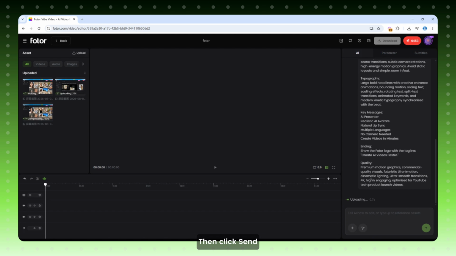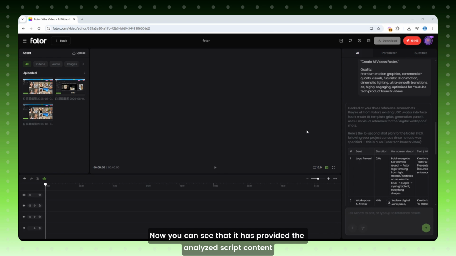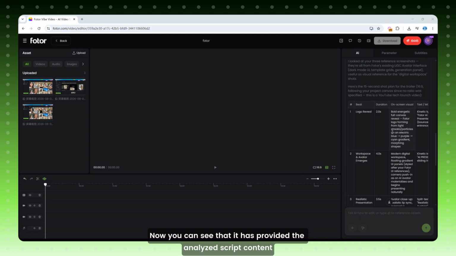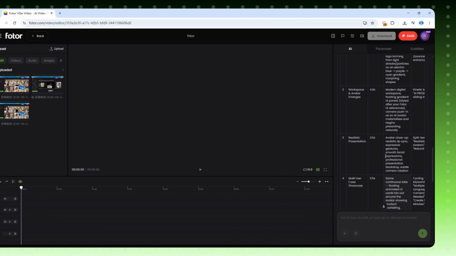Then click Send. Now you can see that it has provided the analyzed script content. All the content in this script can be added, deleted, or modified by yourself. If you are not satisfied, you can modify it yourself. After you have confirmed your script, you can click Confirm.